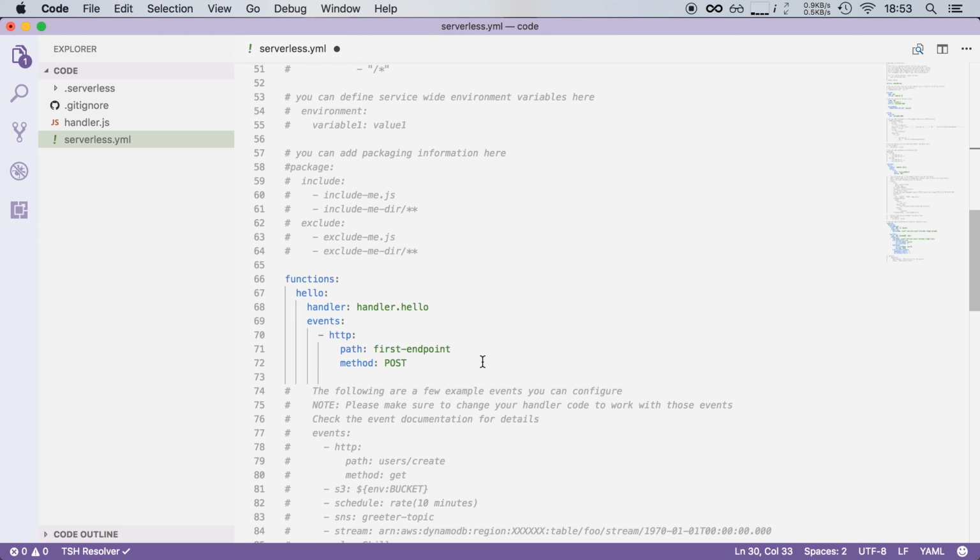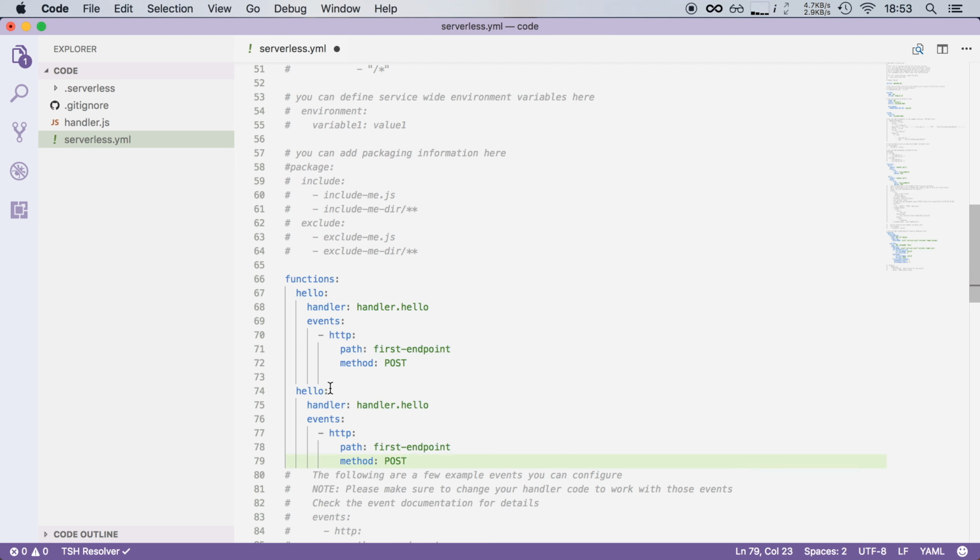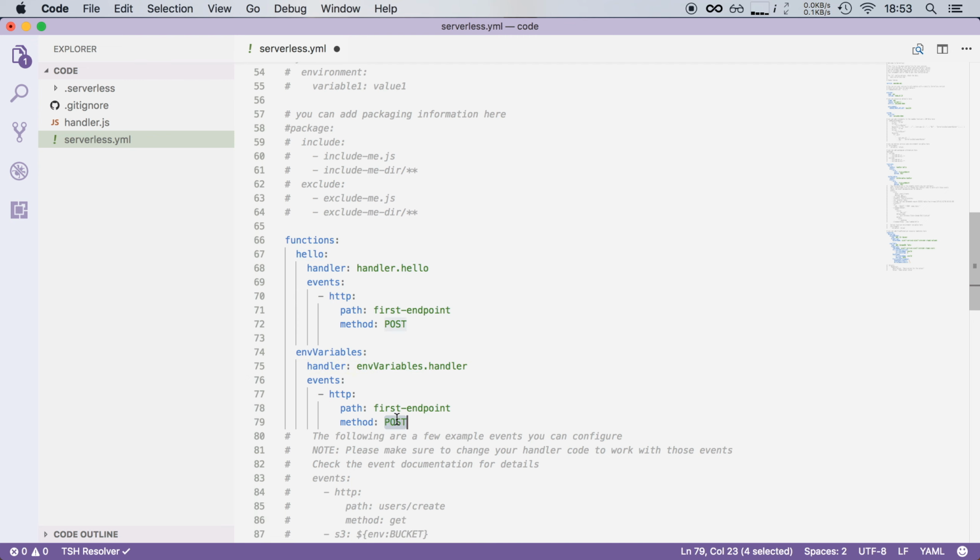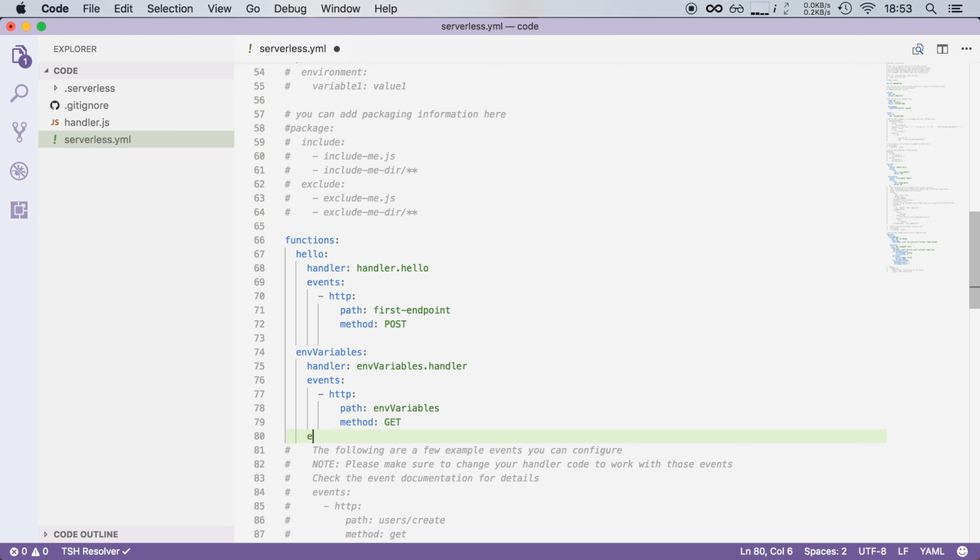So let's scroll down to functions, and before I add them to our hello function, I'm going to create a new function just for this video. I'm going to copy the config of our hello function and create a new one. I'm going to call this env variables. I'm going to change the file name, make this handler, and we're going to say that this will receive a get event at env variables as a path.